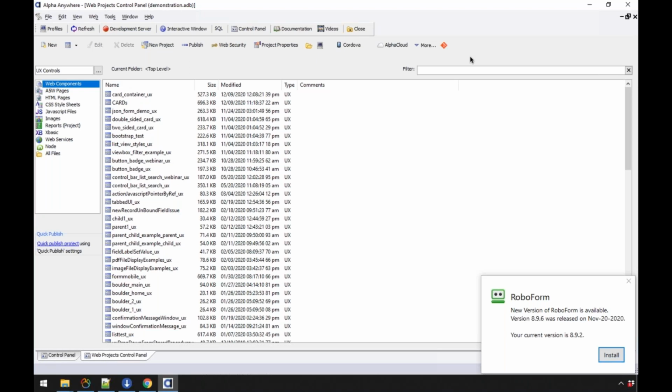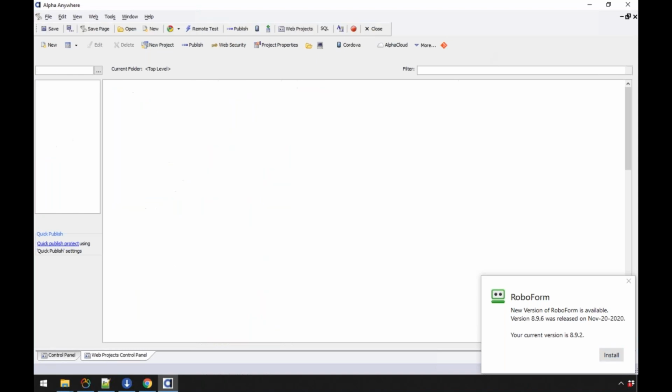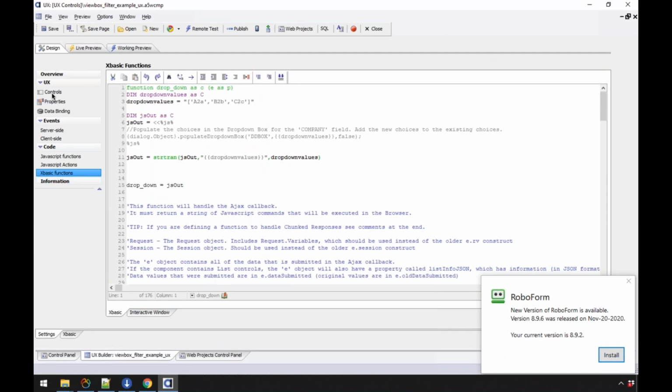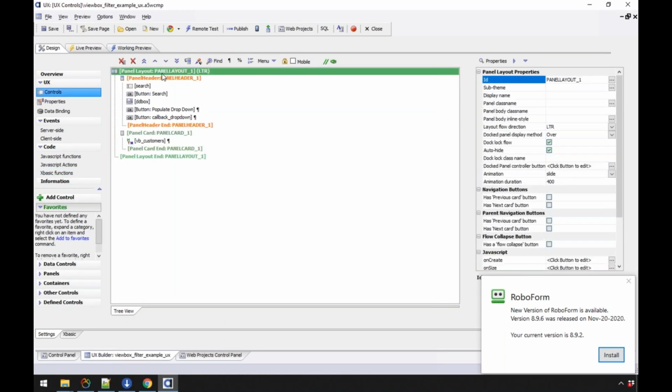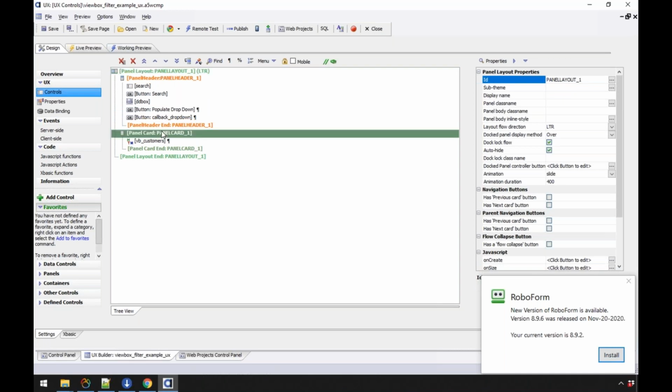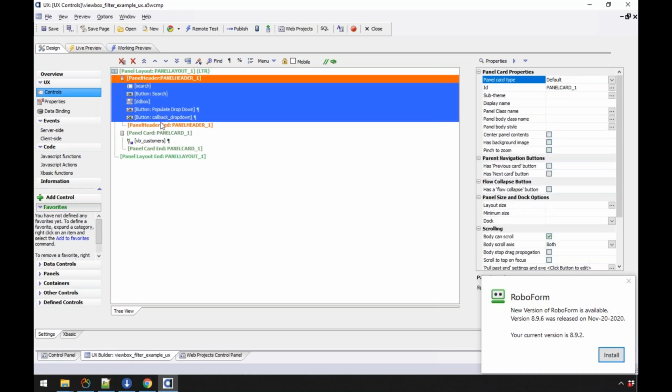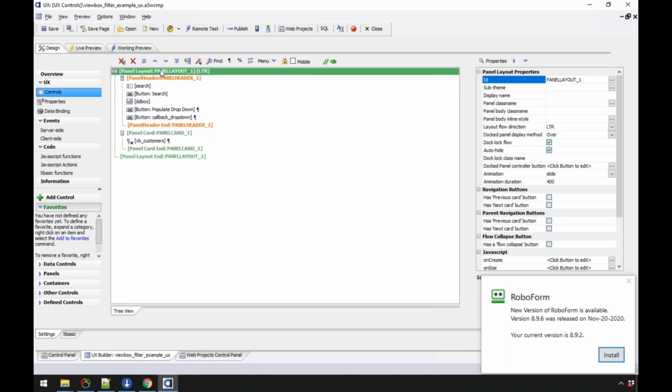Now, we've talked a lot about panel cards, and panel cards are your normal out-of-the-box way to organize your content into where you want it on a screen. So let's go in here. I think I have something on this one. In this case, you'll see we have a panel layout, we have a panel card, we can have multiple panel cards, you have panel headers, footers. This is your way to kind of structure the page.